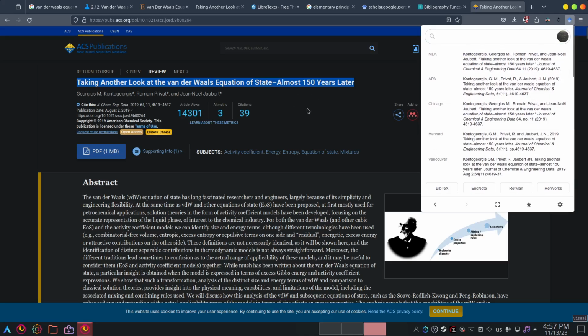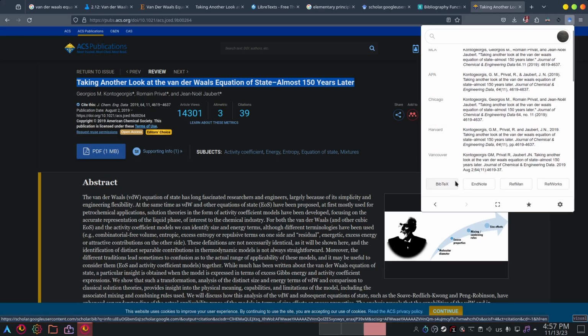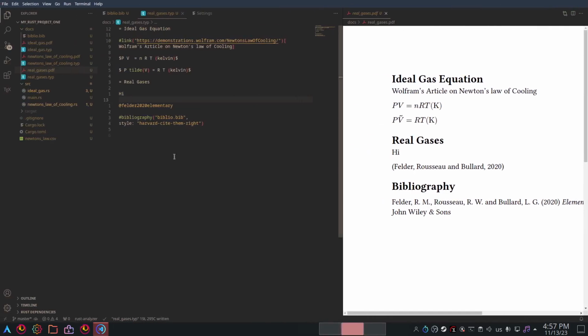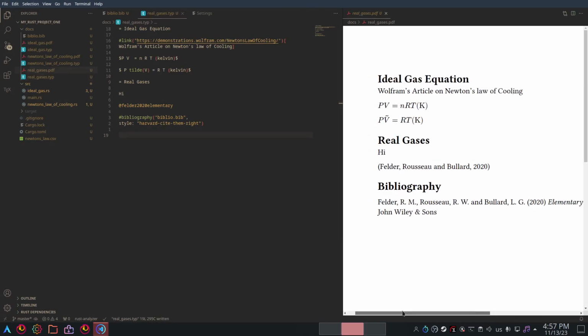So this one is for cubic equations of state. Well, you start from the van der Waals equation of state. This is a very useful article, so you should cite it. So I'm going to use the BibTeX and add this citation. I'll copy this and paste this into the Typst citations here.